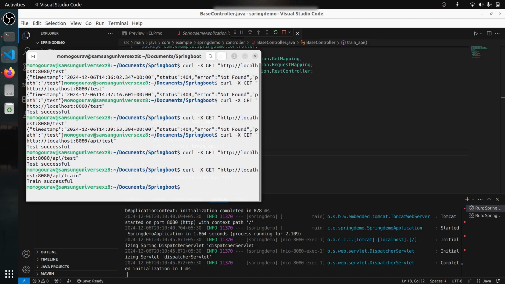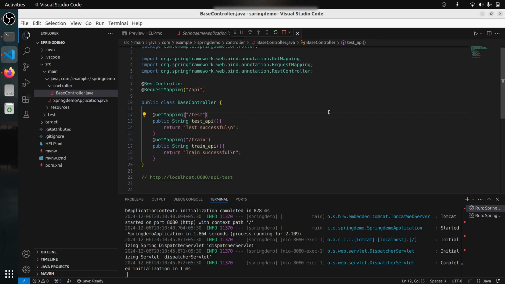So that is how basically you set up Spring Boot in Ubuntu. Obviously in Windows that will be the same process, but the API testing might be different, especially in the terminal. Here in Ubuntu it is easier, using curl or wget, whatever you can say.